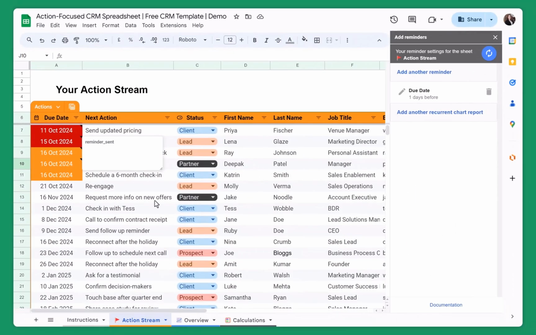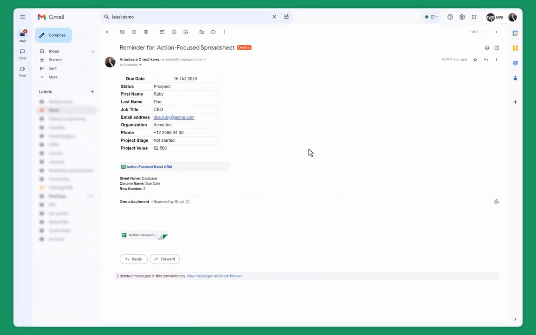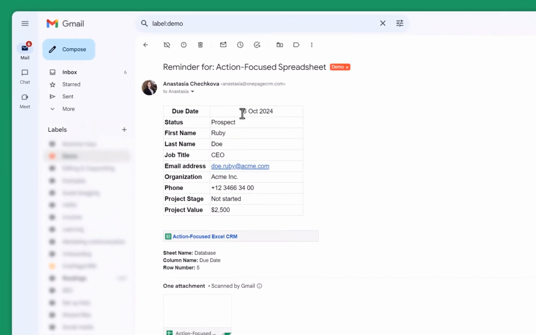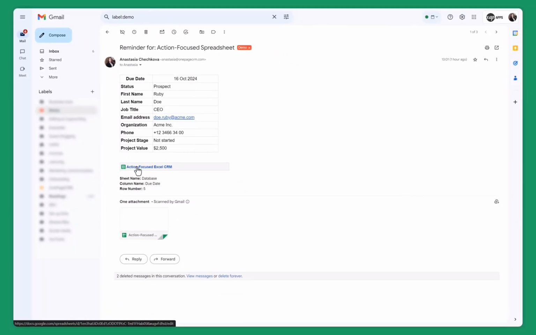This is good for those of you who do not plan to use the spreadsheets on a daily basis. Let's see how it looks. Go to your Gmail account and you receive an email. In this email you will see the date of the reminder, then some information about the person that you need to be in touch with, and also a link to your spreadsheet, so you can always click on the spreadsheet and go back to your file.